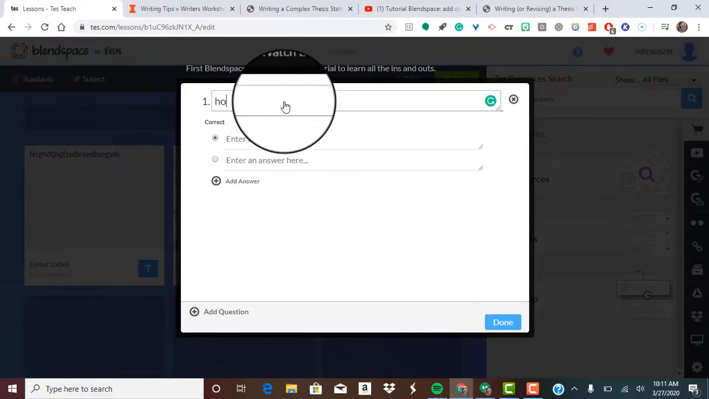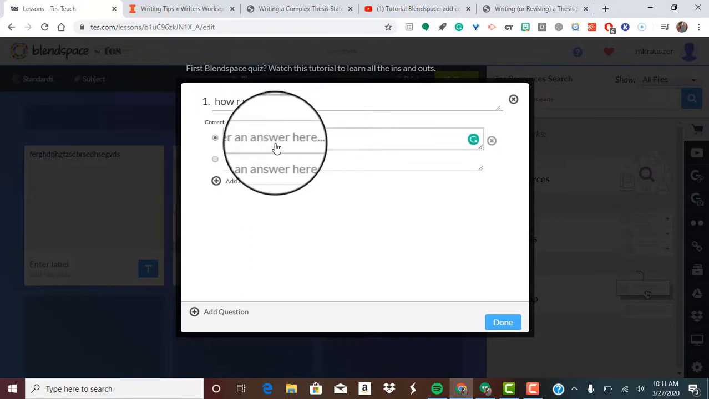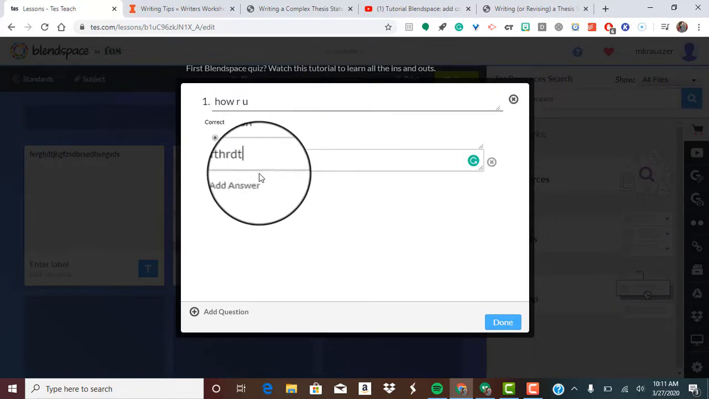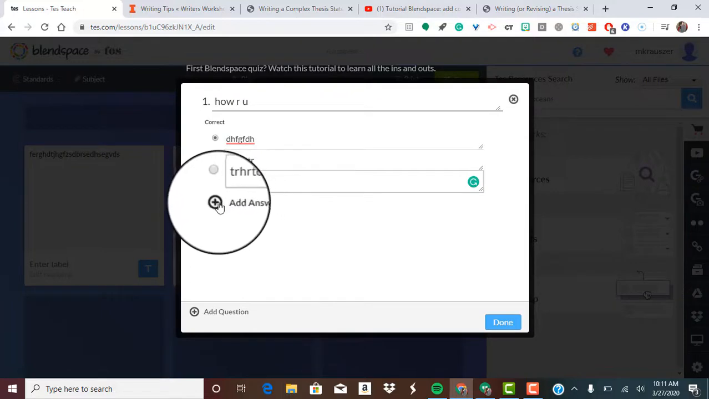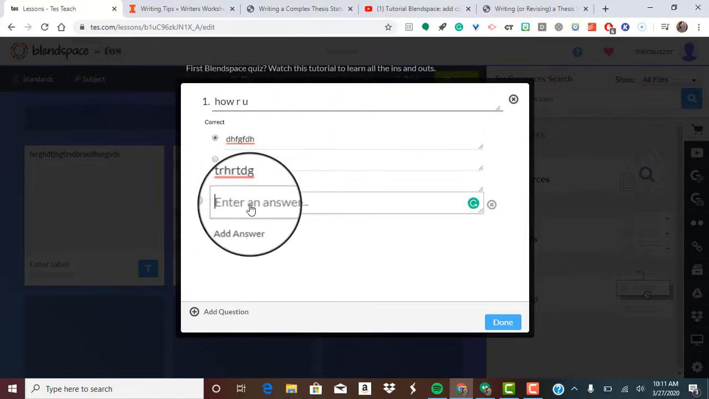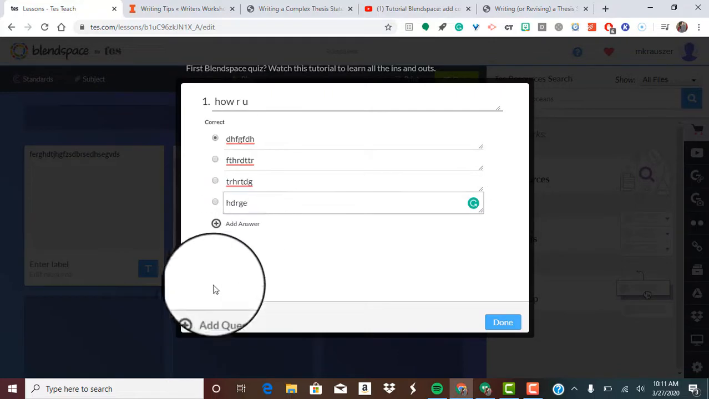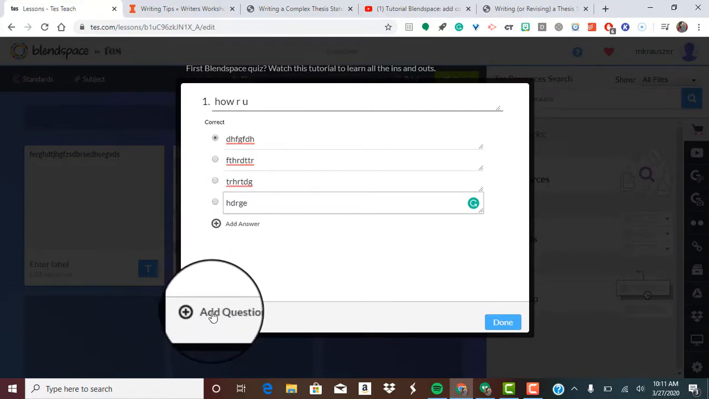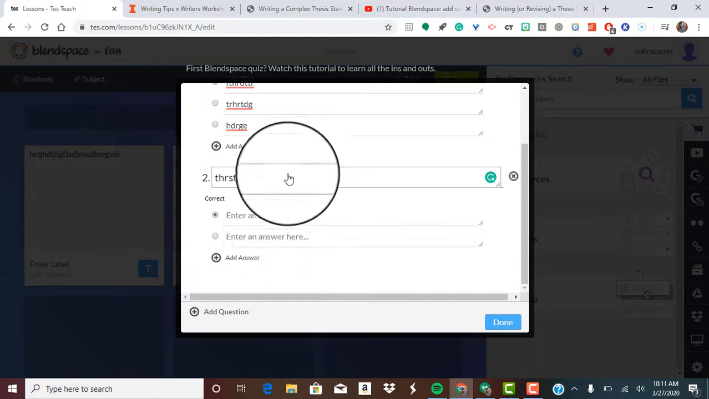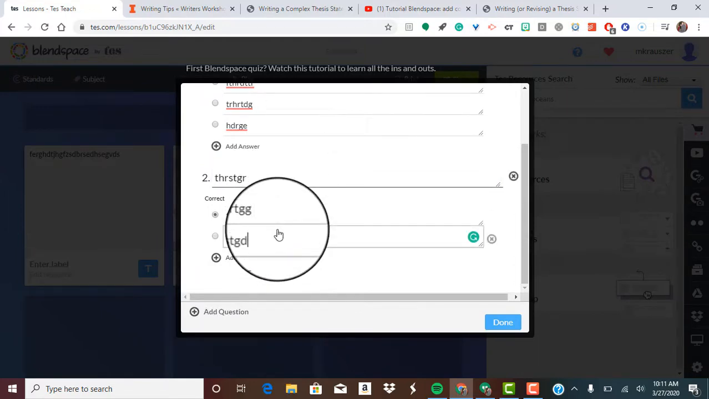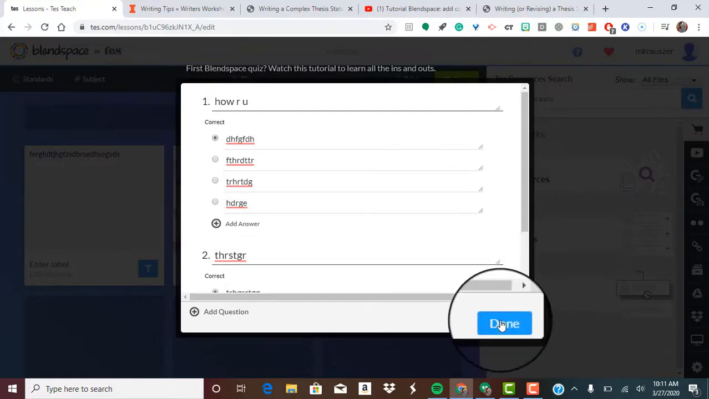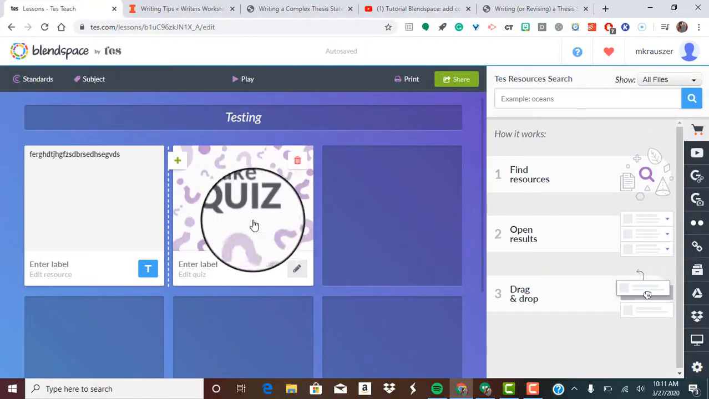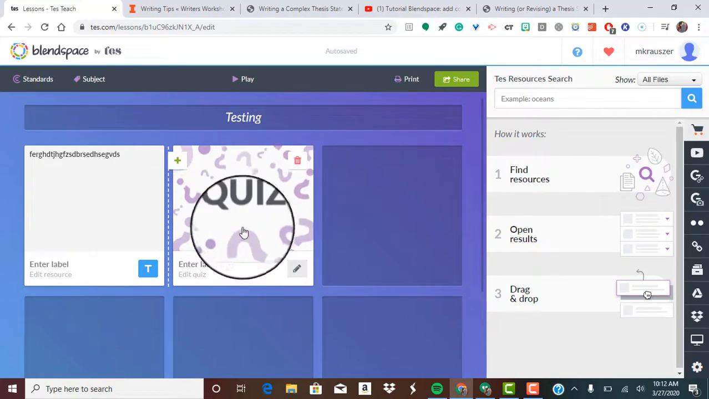So you can ask anything you want and then enter in the answers. Choose whatever the correct answer is going to be. If you need more answer choices, just click on the plus sign that says add answer. If you need more questions, down at the bottom, there's a plus sign that says add questions. So you can click on that and it'll add a question for you. So I'm just going to write in some nonsense here. And then when you're done, just in the bottom right hand corner again, you press done. And now that quiz is embedded right here.